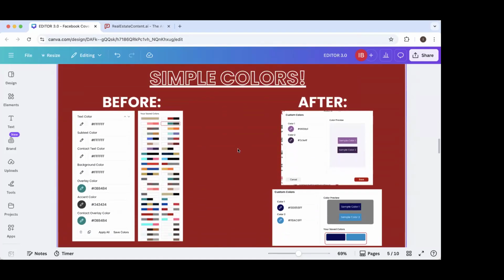The next big update we did was simplifying colors. So as you guys know, before you could set your color palette, which is really great. But as you can see, even just at a glance, you have the choice to set 7 different color options. So we had text colors, subtext colors, contact text color, background color, overlay color, accent color, contact overlay color. It's a lot. It's definitely a lot.